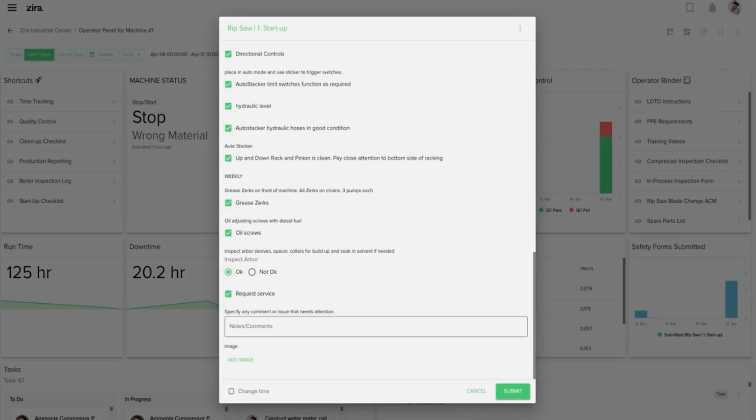And at the end here, we can even write in a particular comment. Let's say that the e-stop is broken. And if we like, we can even add a picture of it with the submission. Now, let's say we hit submit and there's two things that happen on Zira. First, we notify a supervisor or management via push notification email. And additionally, automatically generate a work order.